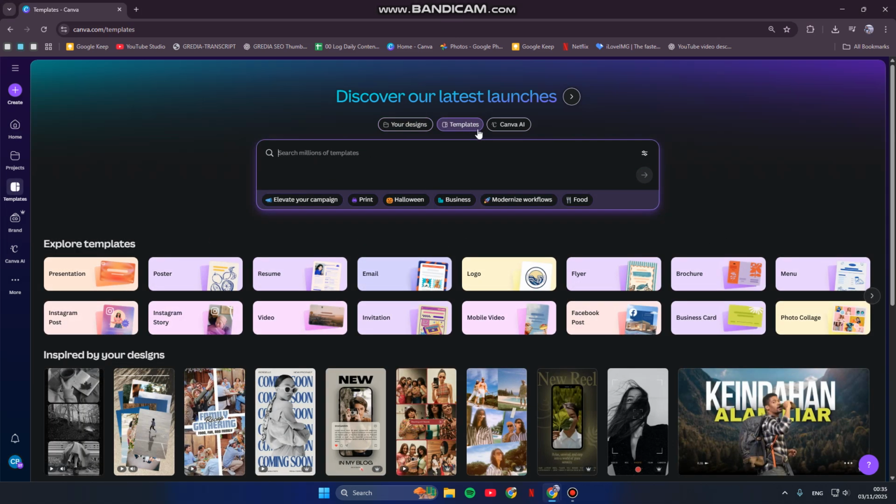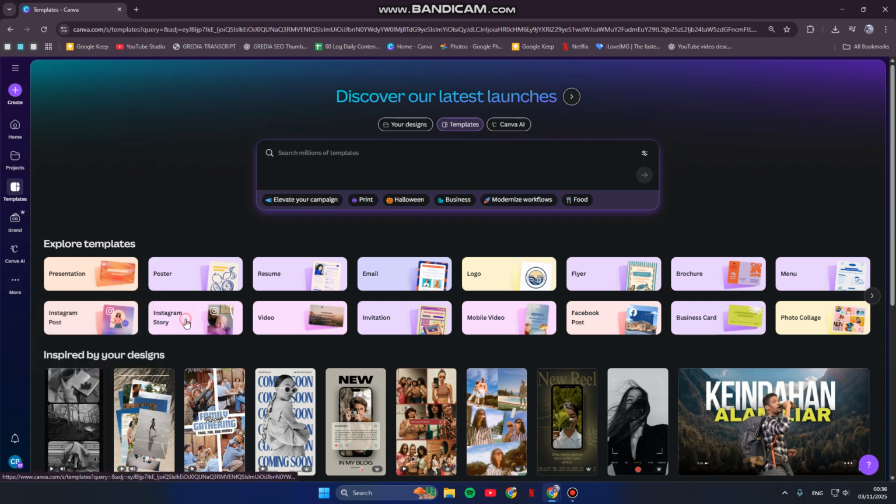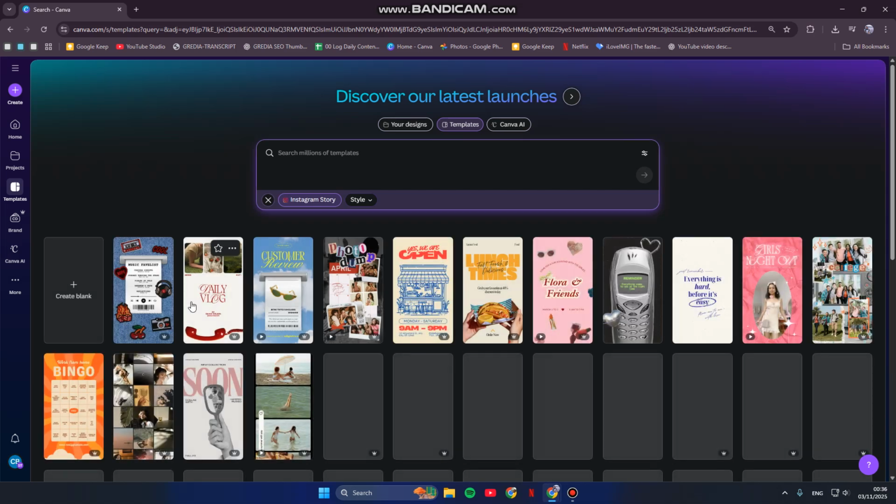So you can start by choosing what you want to make: Instagram post, poster, resume, invitation, mobile video, Facebook post, or other. So Canva already has the perfect size for you. Just click on create a design and type what you need. Super easy. Let's say I'm going to create an Instagram story in here.